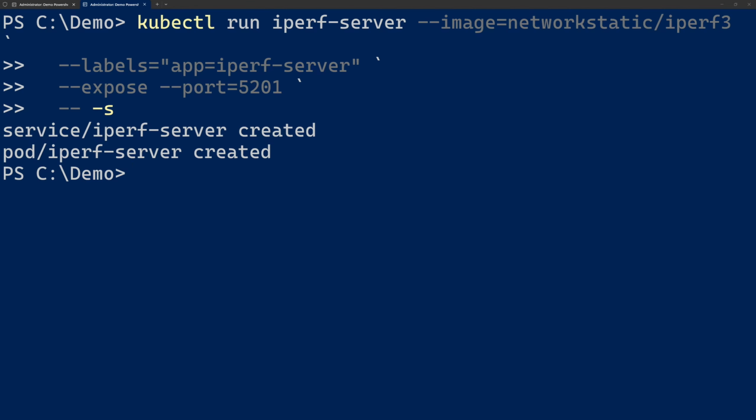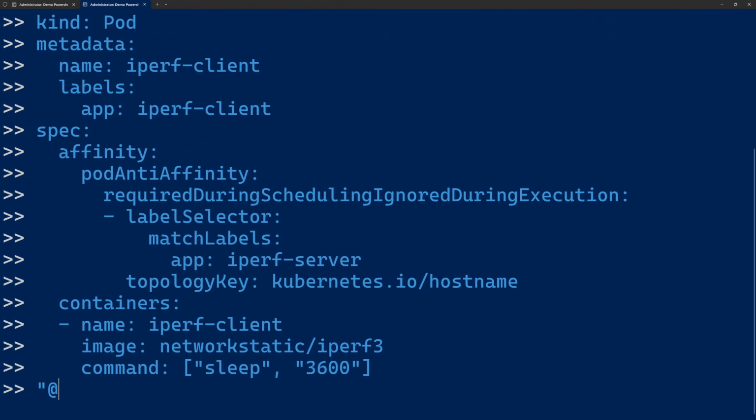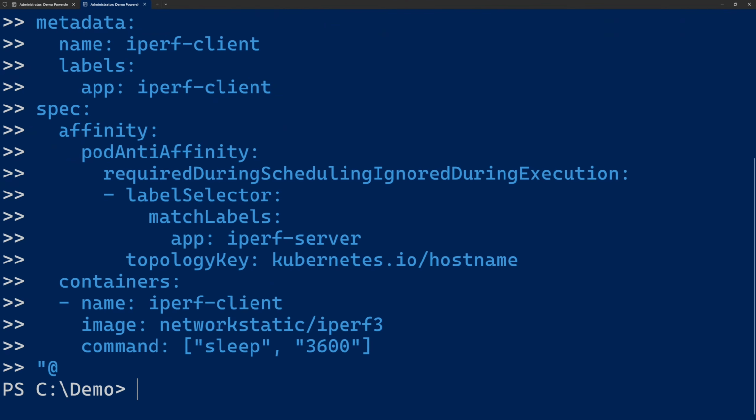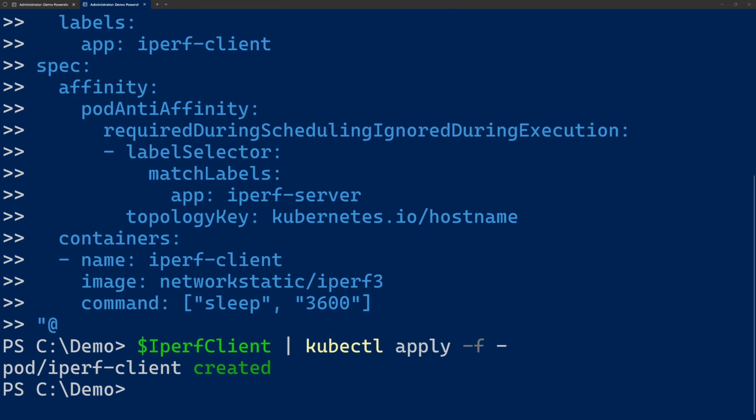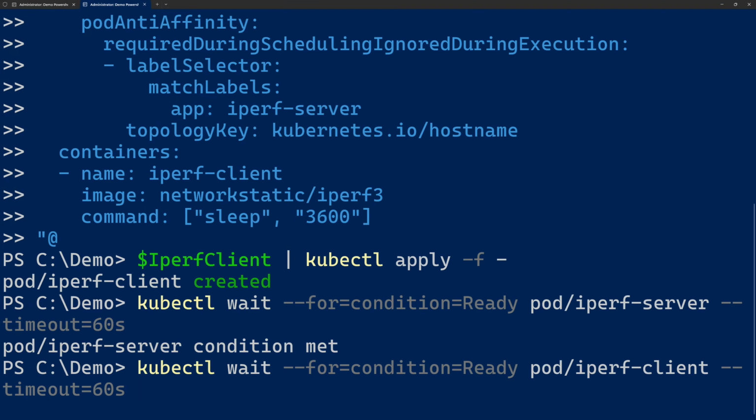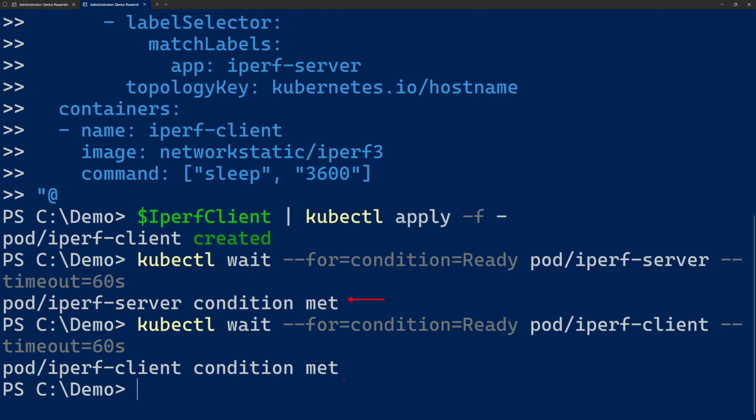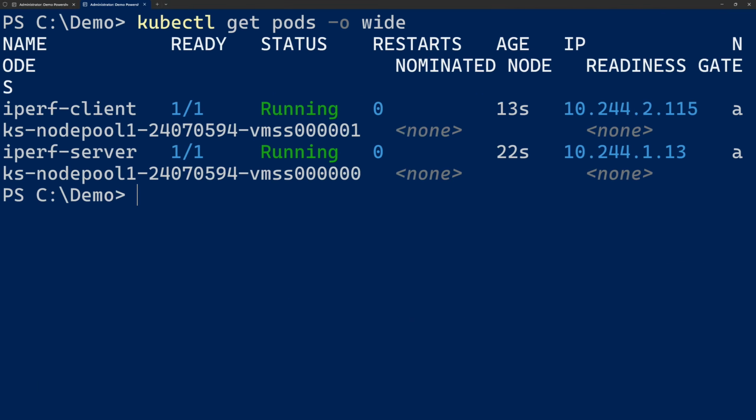Then we're going to deploy the same client again on a different node as our server. We're going to apply this. Then we check that server and client are running. So you can see here, both conditions are met. Then let's double check that they're actually running on different nodes. So we have here the number 1 and the number 0. So this means 2 different nodes.